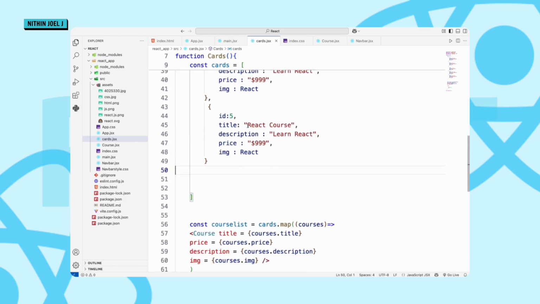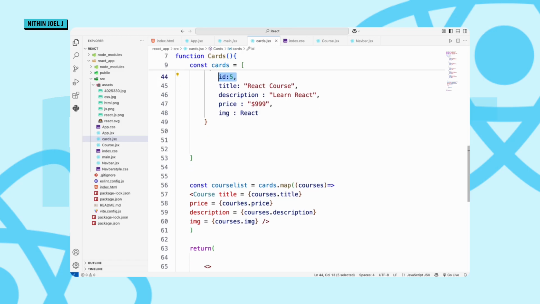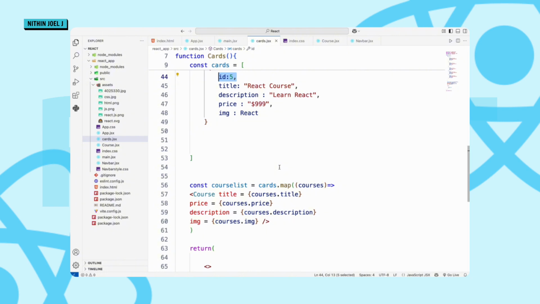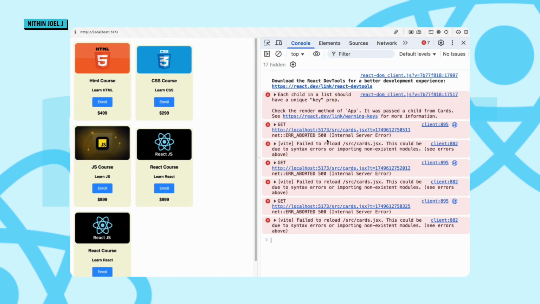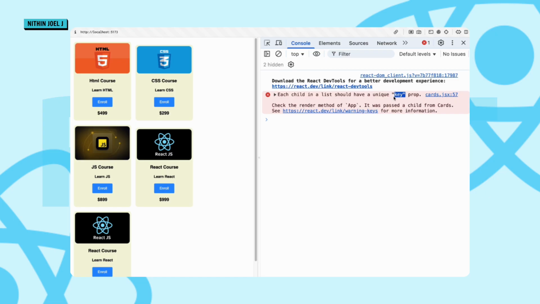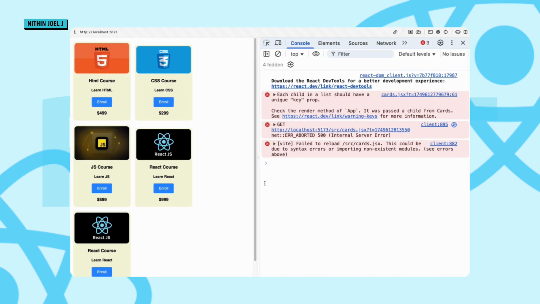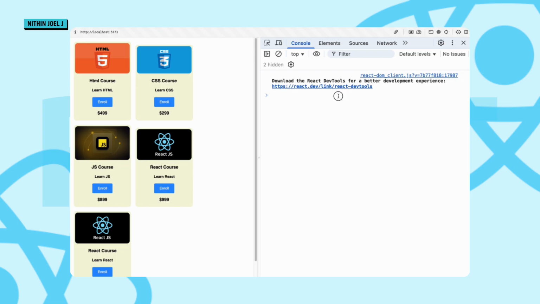So now we have to tell our parent file that we have an individual ID for each child. So the attribute over here is key, right? This is the attribute we are going to tell our parent file course. So key is equal to brackets courses dot id. So now if we refresh, you can see the error is gone.